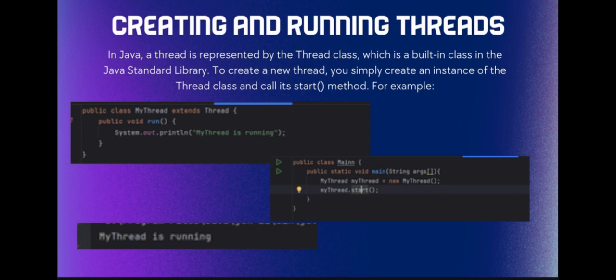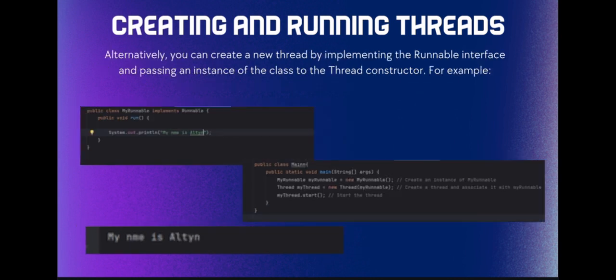Let's get into an example of creating and running threads in Java. Alternatively, we can create a new thread by implementing the Runnable interface. As I said before, we can use extends and implements. Let's call it MyRunnable, implementing the Runnable interface. We have to create an instance of MyRunnable and create a thread and associate it with MyRunnable, so that we can get the output that we want.